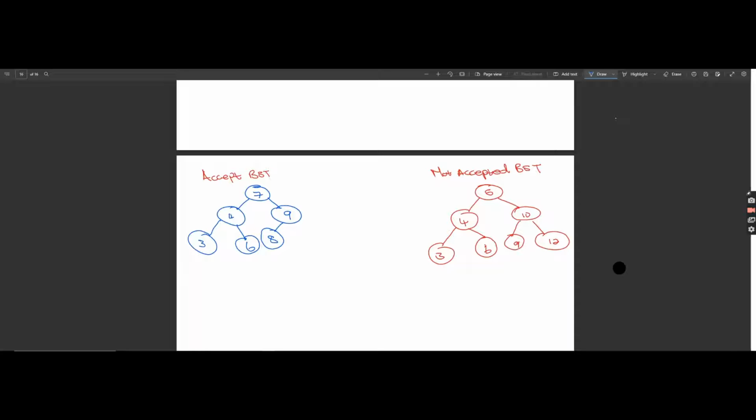But keep in mind that 8 is greater than 7, because everything on the right subtree should be greater than the key. That's why 8 should be greater than 7, which is a common mistake that we tend to make. Now we're going to branch to the right, so we should have a number greater than 9. I'm just going to write 12. So this is a binary search tree that we can accept. If we get something like this, we should definitely return true.